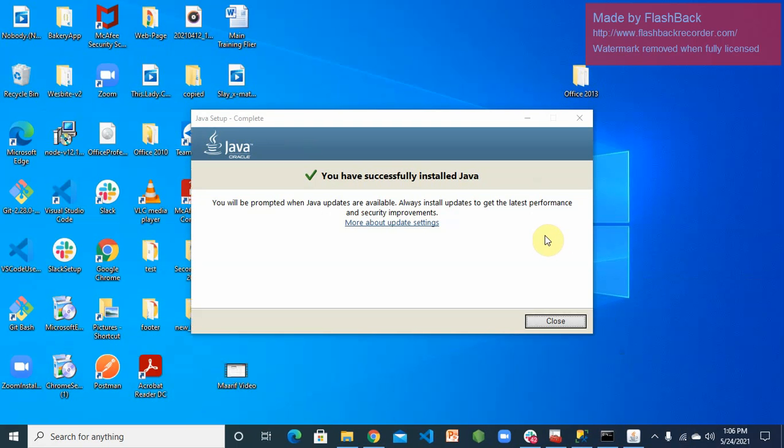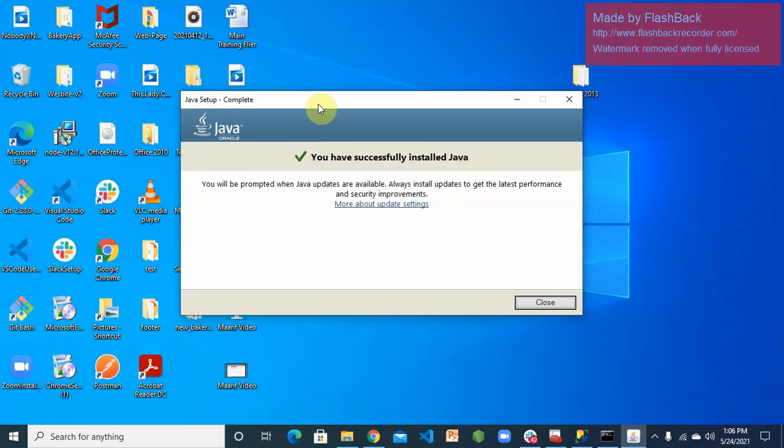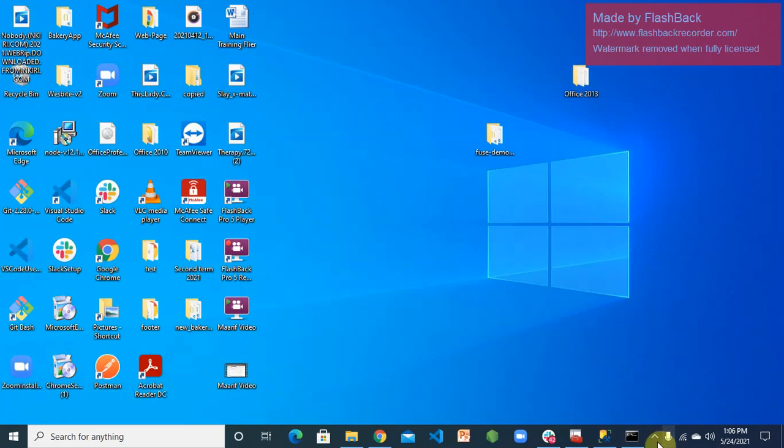Once the setup is completed, you are going to see this: you have successfully installed Java. So you have this success interface. Once that is done, you can then close this. Once you have this closed, then we'll set the Java home right now.